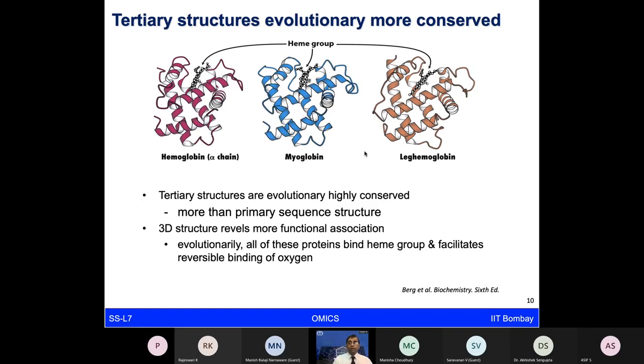But when you come to look at their tertiary structure, they show quite a bit of similarity, as you can see for hemoglobin alpha chain, myoglobin or leg hemoglobin. So now, function-wise, all three of these are doing a similar function. They're all going to bind to oxygen, and that is possible because of the three-dimensional structure of the protein.